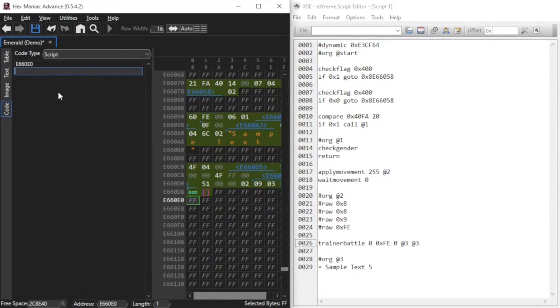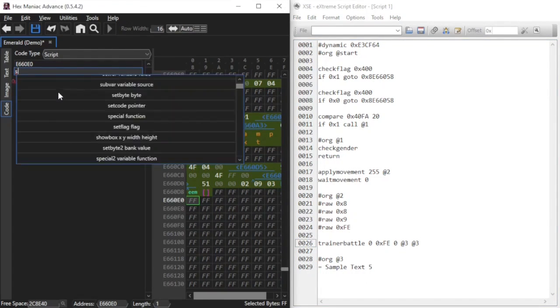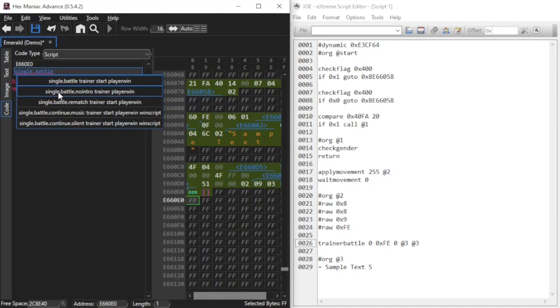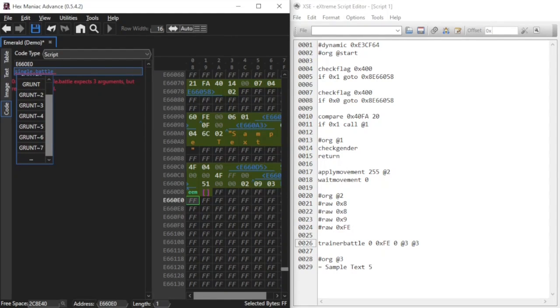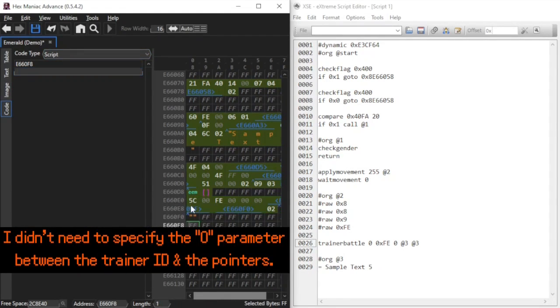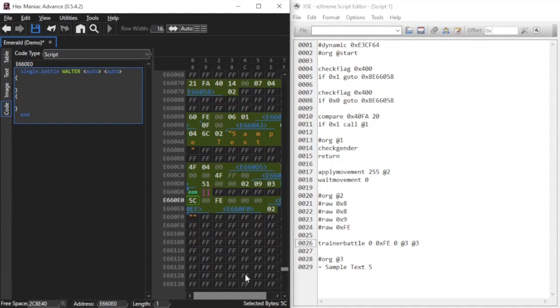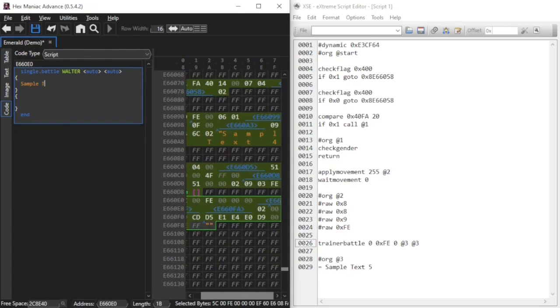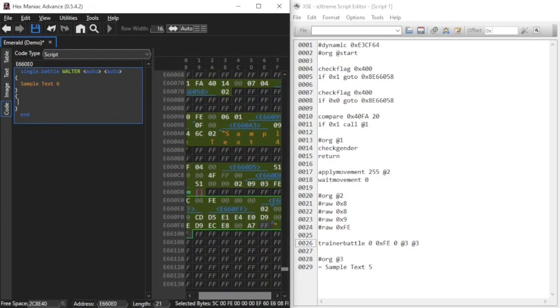By contrast, in the Overworld, if you want to initiate a single battle, you can just type single.battle, and there are multiple variations you can use, depending on highly specific details that may be important to your scripts. For this example, I'll just use the regular one. I can then specify 0xfe or Walter's name, and then I can hit the spacebar for the auto pointers. This is so convenient, isn't it? Within these auto-generated braces, I can type text data for the intro text and the defeat text, and the changes all get compiled synchronously.